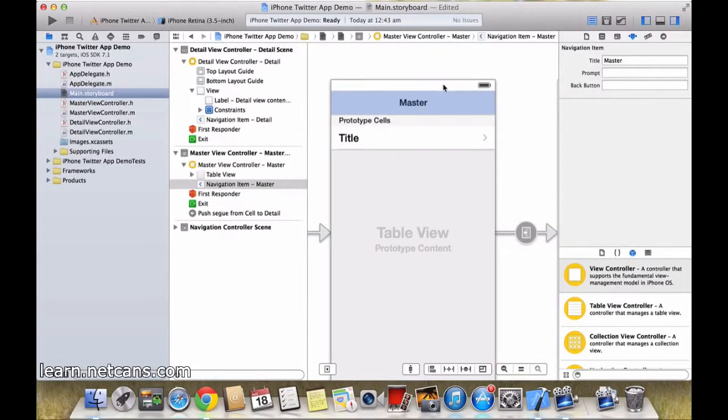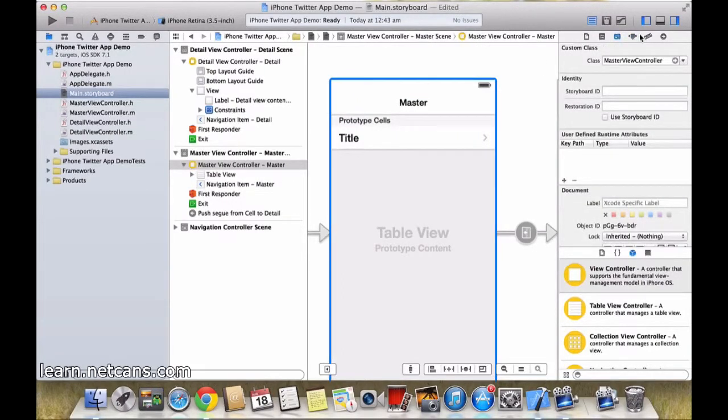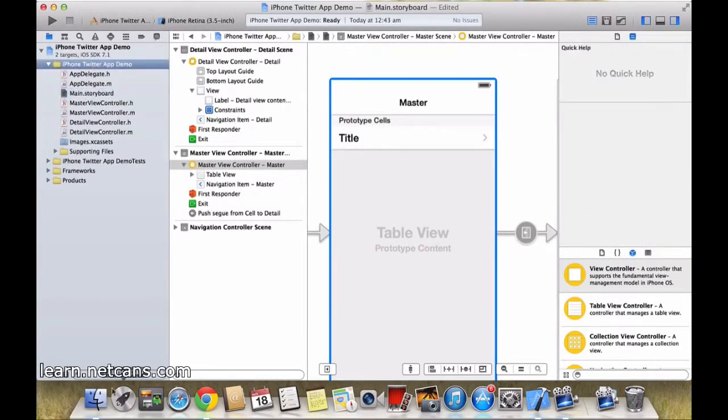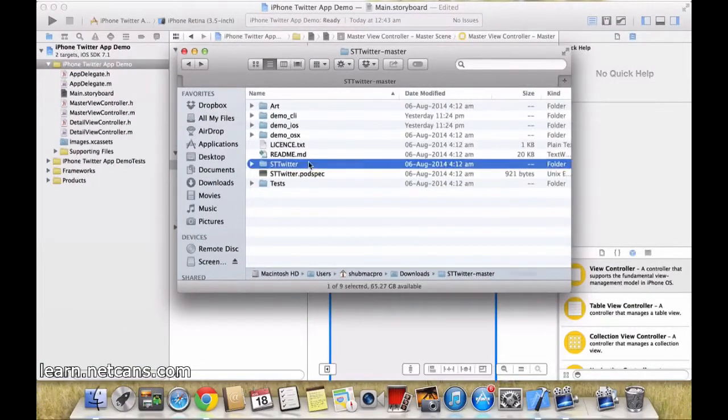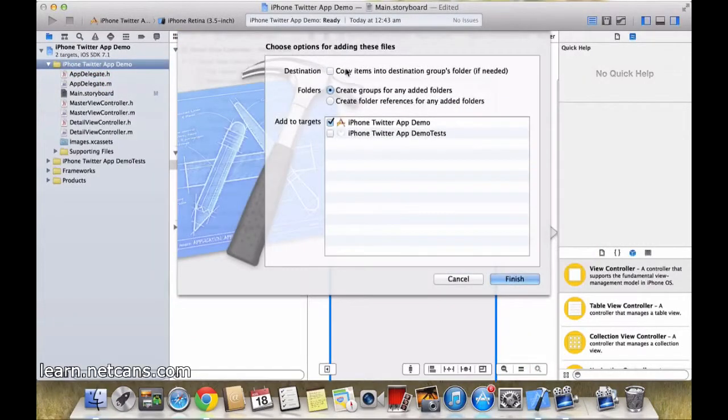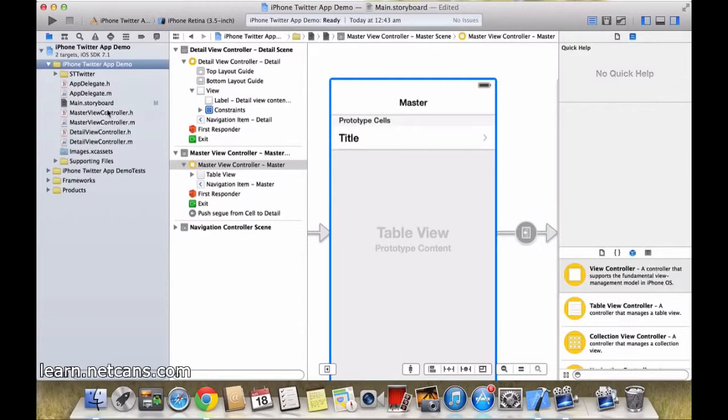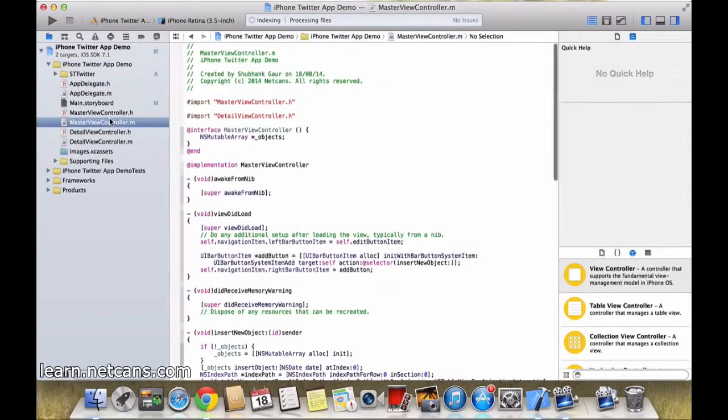So what you need to do, just a second. Now go to the STTwitter folder which you downloaded from GitHub and drag and drop these implementation files to your project. Make sure the copy items into destination group's folder option is checked. Finish. Okay, so now we will be implementing the code for making the Twitter API authentication.